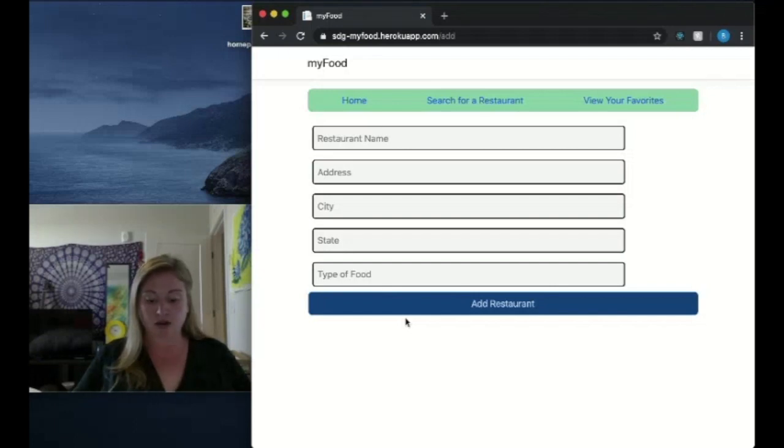So the technologies I used for my app were .NET and C# for the backend, Postgres for the database, Heroku and Docker for deploying my app, and HTML, CSS, JavaScript, and React for the front end.